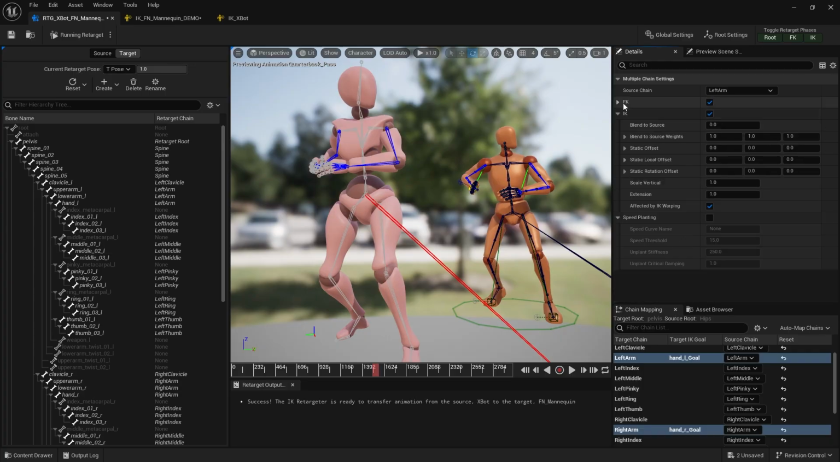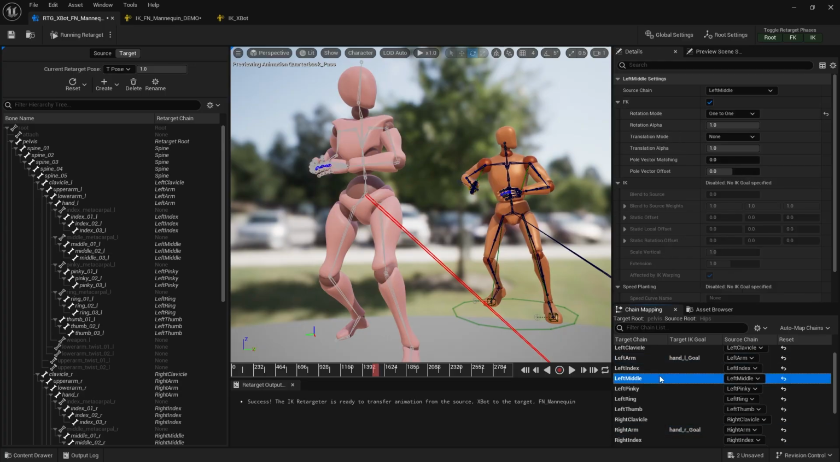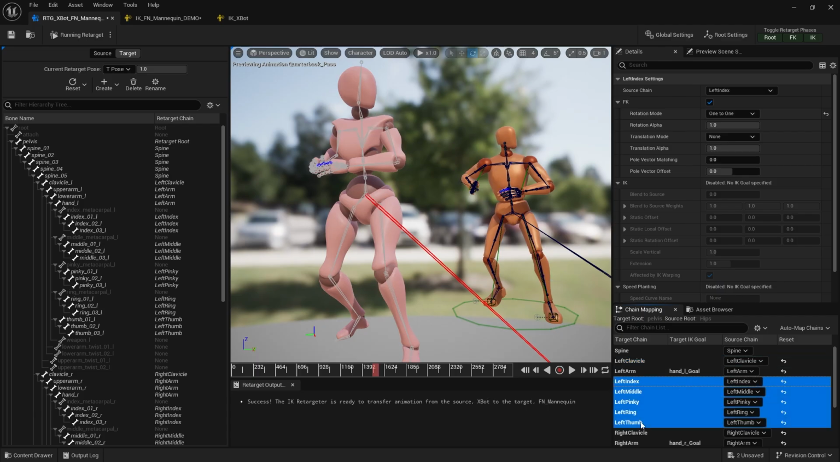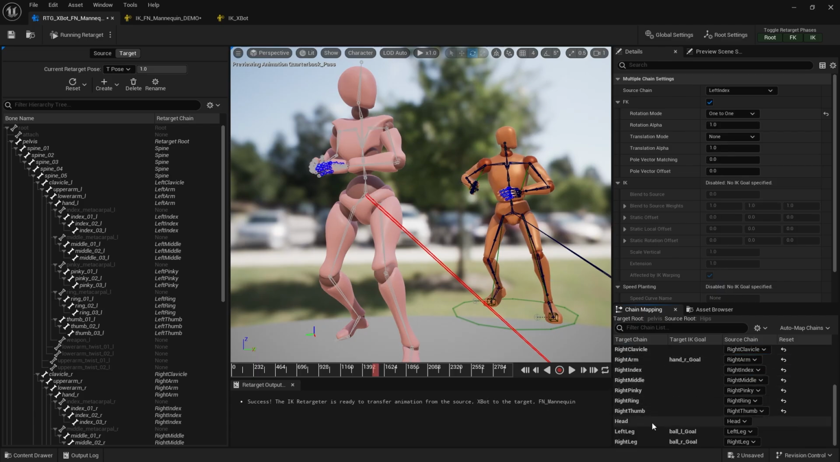Those are all the FK settings. And most of the time, in terms of what you would edit, you'll most likely not edit your spine bones, but you'll edit the bones that are the same number of bones as your source. So like the clavicle, which was one bone, and the fingers. But everything else you'll most likely keep as is.